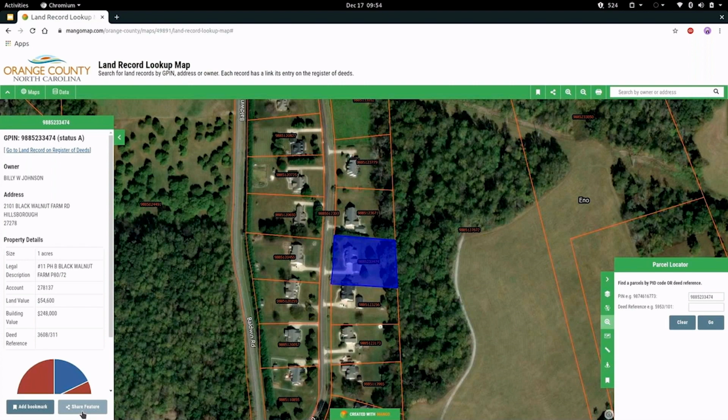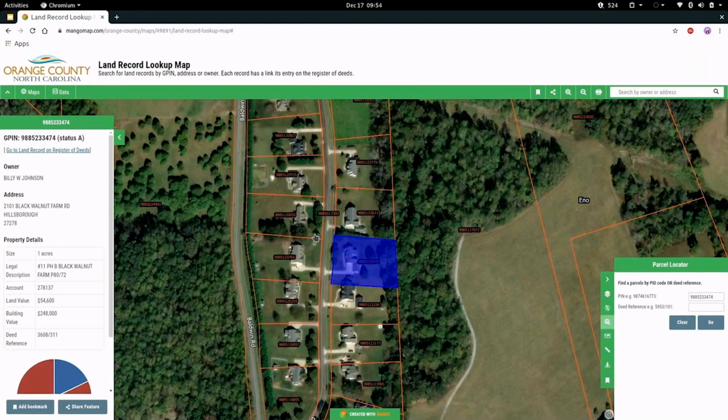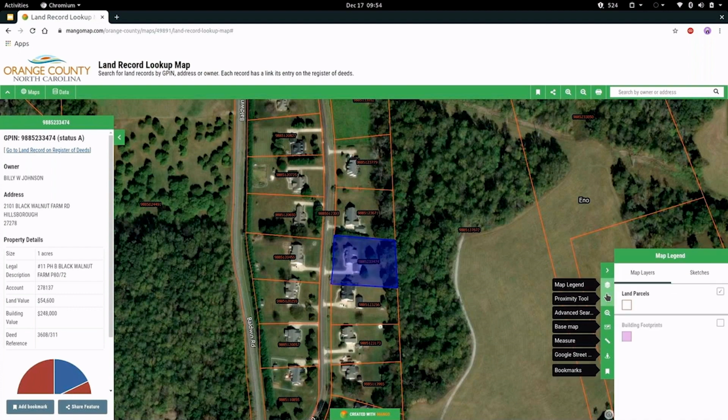We also have the share feature. So for example, I might be looking for a specific property in here and I need to share it with one of my colleagues. I can just hit the share button and it gives me options for sharing via email or even social networks, which can be configured from within the app. So we've highlighted this property now, the property of Mr. Billy Johnson. So what else? Let's look at some other things that we can do on the map.